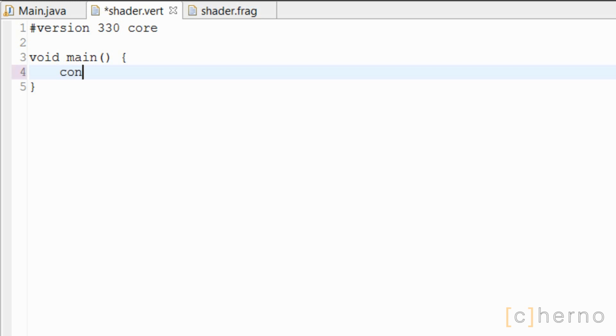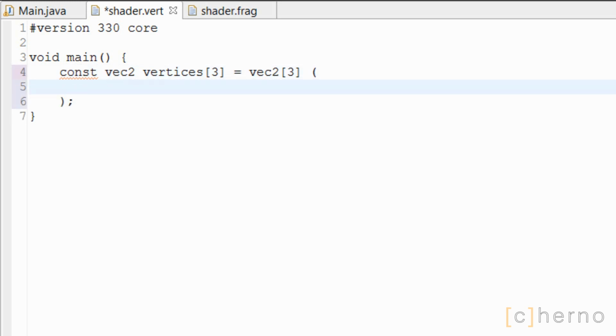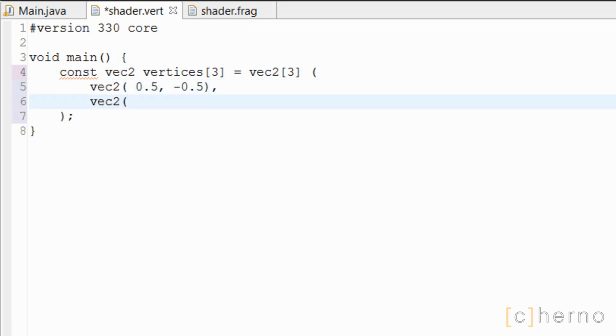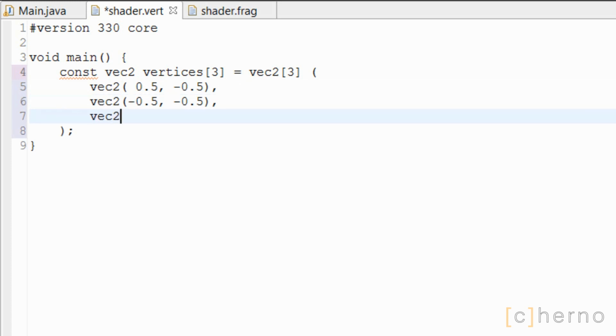We'll make a constant vec2 array, which will hold 3 two-component vectors, one for each vertex. Since we haven't specified any kind of projection matrix, the bounds of our screen horizontally are negative 1 to 1, left to right, and vertically negative 1 to 1, bottom to top, and near to far is also negative 1 to 1. So let's create 3 vertices that lie somewhere within those bounds. I'll create one at 0.5, negative 0.5, one at negative 0.5, negative 0.5, and one at 0.0, 0.5. There we have it, 3 2D vertices.